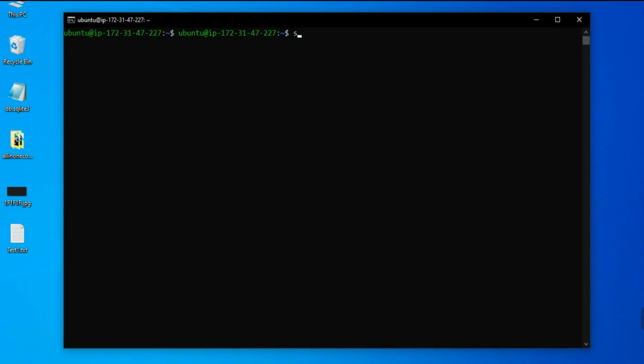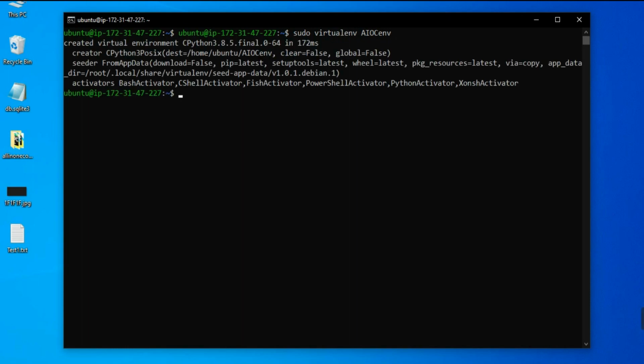Remember to use sudo if you want to create the virtual environment. So just write sudo virtualenv and then your environment name. For me, it's sudo virtualenv AIOC env. Just hit enter. As you can see, it automatically creates the virtual environment. Let's see, just write dir to see all of the folders. As you can see, I got AIOC env, and that was it.